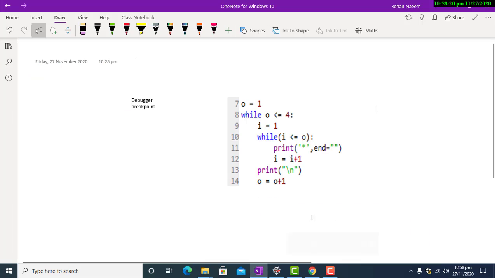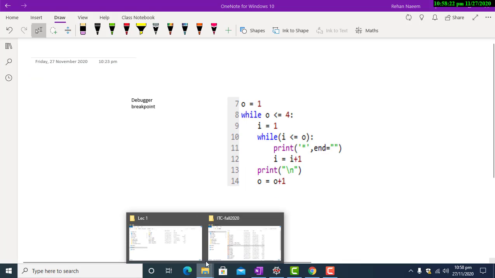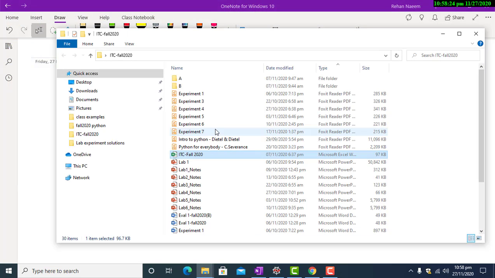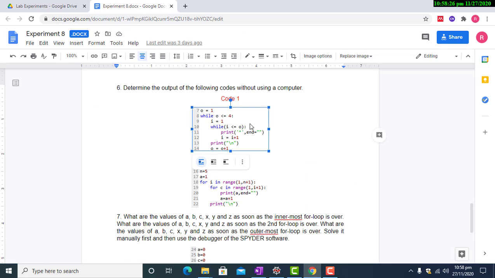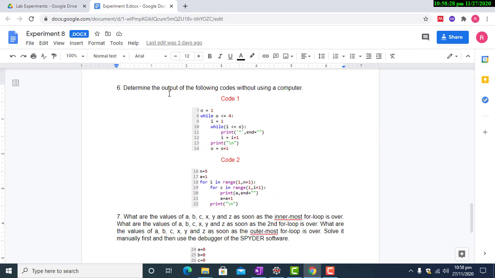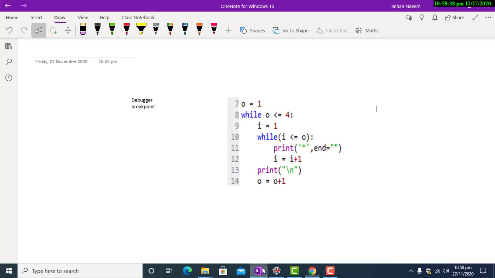Okay, let's solve Experiment number 8, question number 6. Determine the output of the following codes without using a computer. In this video I will just solve code number 1 for you. So let's solve it. This is the code, and we want to determine its output manually without using a computer.